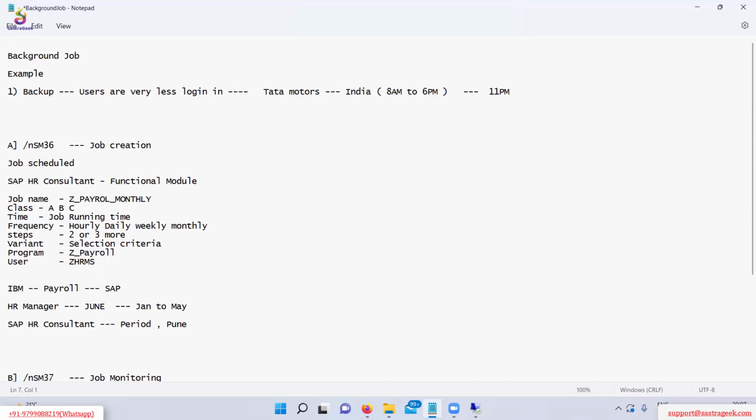Now everyone is using WhatsApp, right? If you see, within 15 days it automatically asks for the backup. Backup is very important because if anything goes wrong in the system and we need to restore the data, the backup is required. So this backup is scheduled using background job.